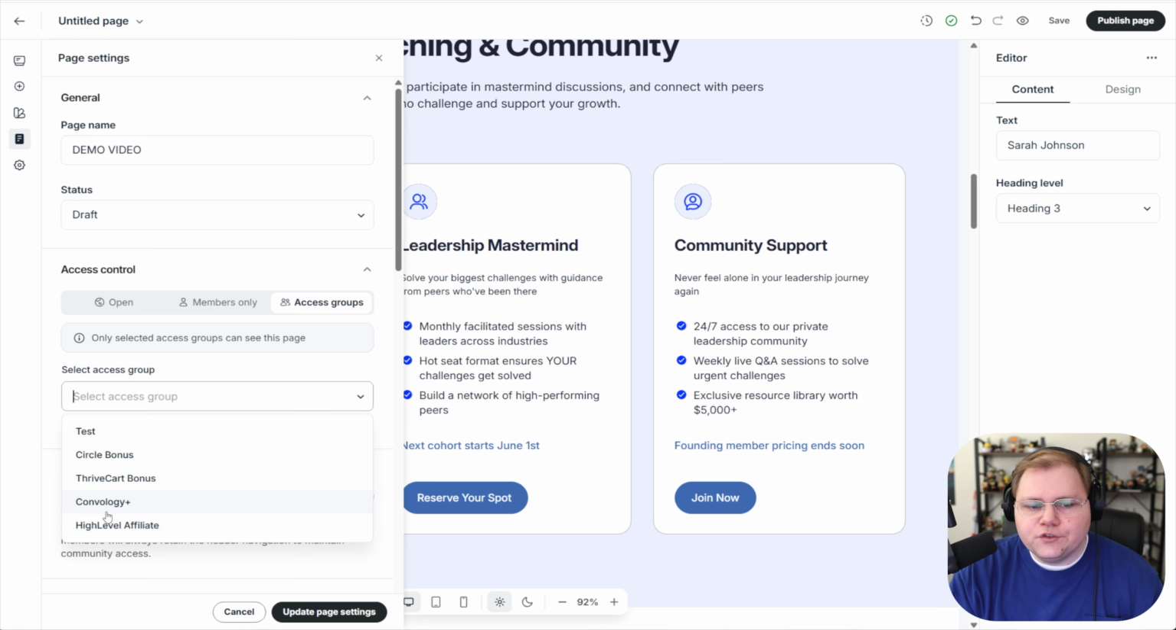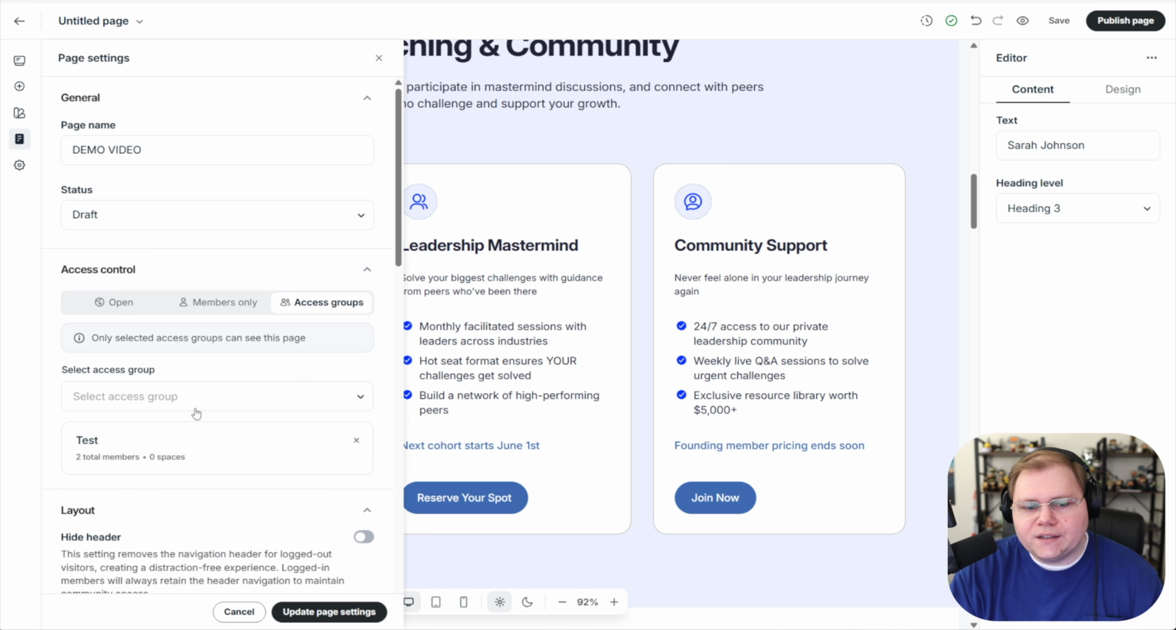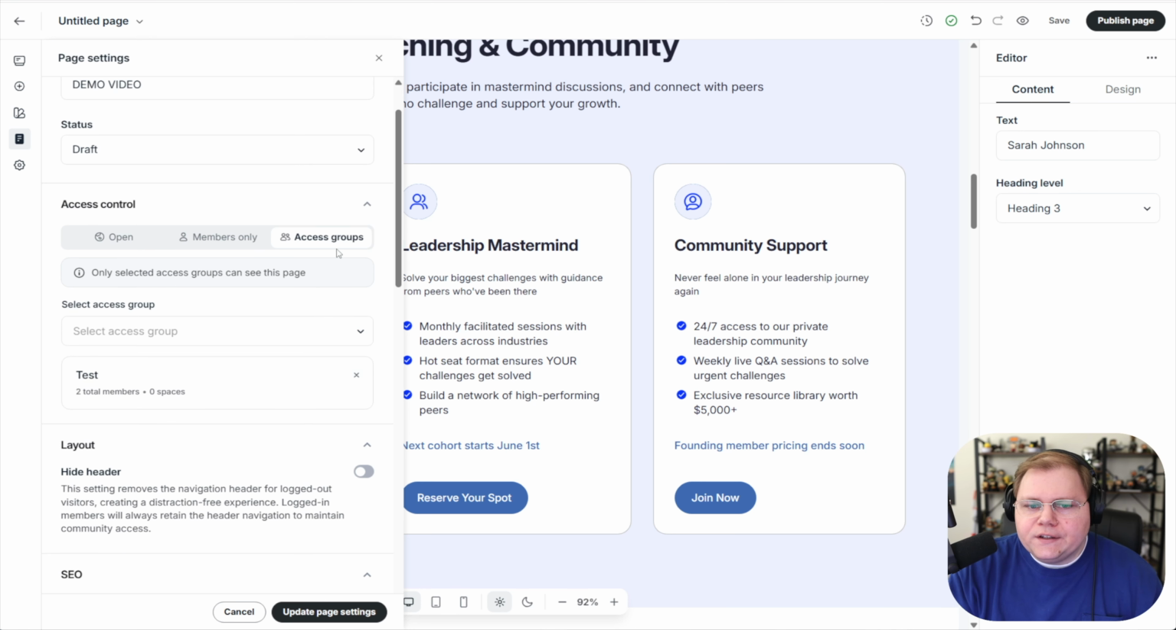I'll link it down below in the description and probably at the end of the video as well. And here you can choose which of your access groups. So if I chose my test access group, only people assigned to that access group would be able to see it. So that's pretty cool. I think this is probably one of the better features, this ability to incorporate access controls for pages. So you could create member-only pages that you could link to, and you could embed various member-only experiences that are in addition to your community.